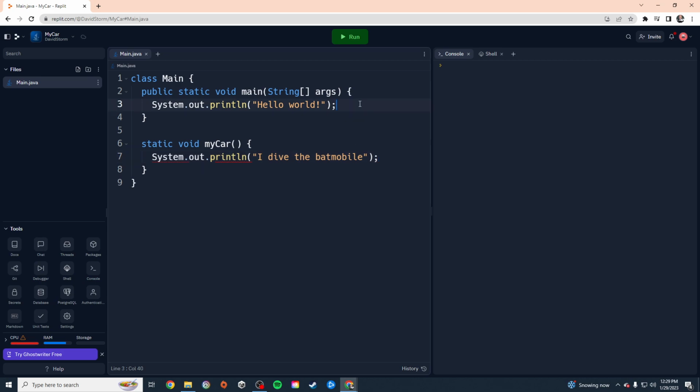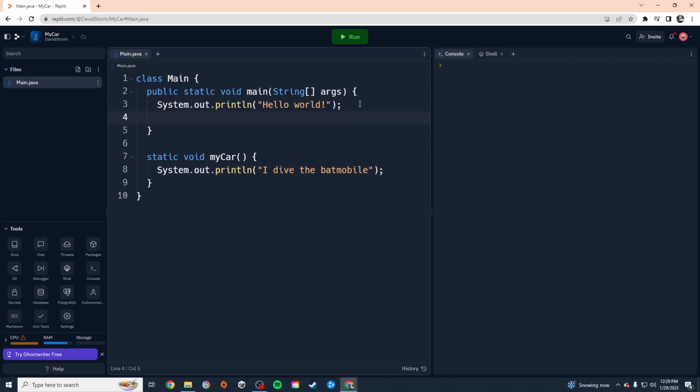And then inside this main method, we can say myCar. Basically, we're calling that myCar method, and when we run the application, I drive the Batmobile. Apparently, it's going to say, "Hello world, I dive the Batmobile." Let me fix that. So that's how we've been using methods, right? And that makes sense. That works for what we're doing. But what about if I have a method inside of a class?